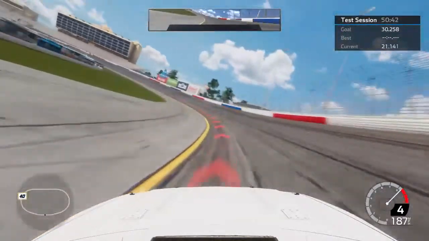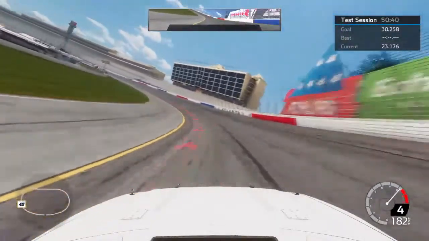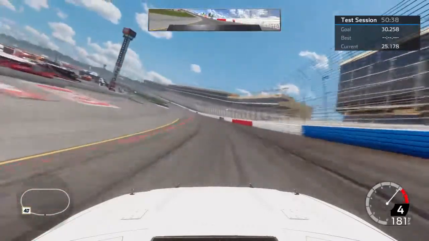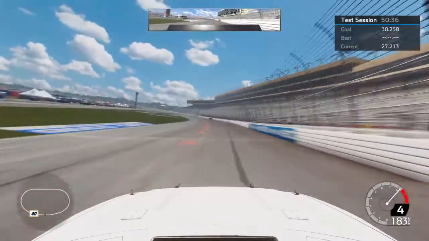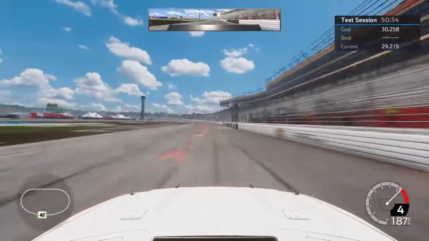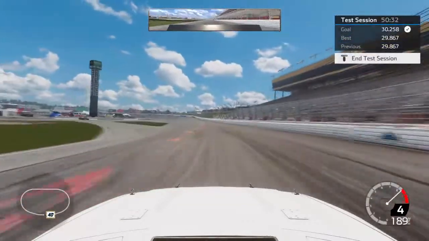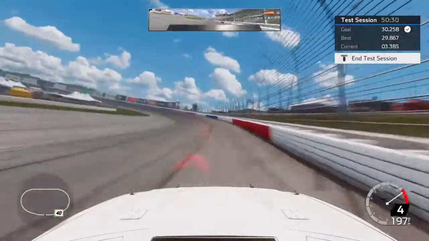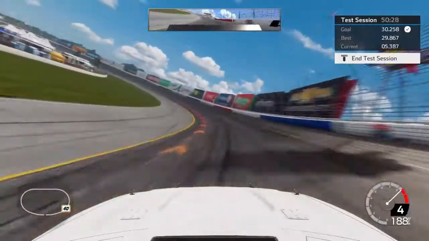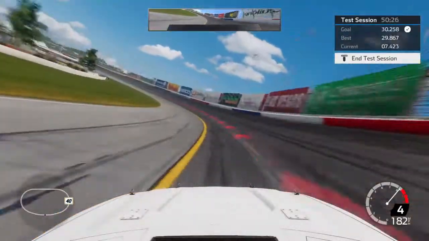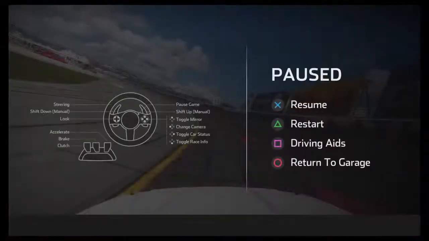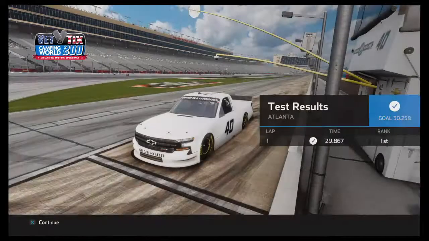It actually handles decently. It's a little tight. If you can see, I pushed up a little bit right there. You might need to lift. Its rear end kicks a little bit coming off the turn. Right there, 29.867 right off the hop. I never would have expected that. Alright, so we're a little tight and a little loose. The front end's a little tight, the rear end's a little loose.